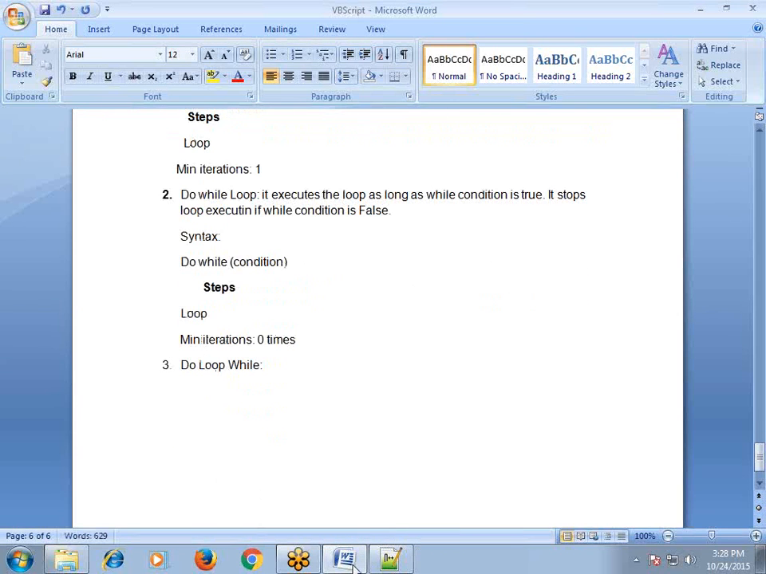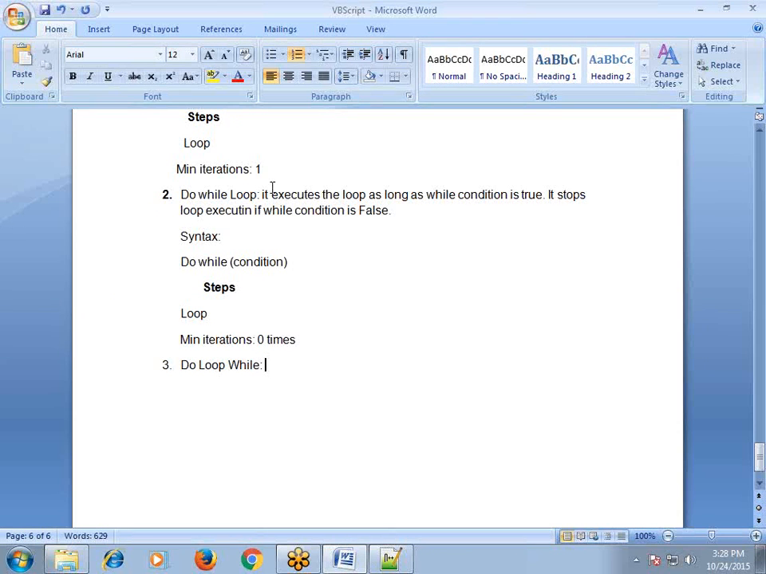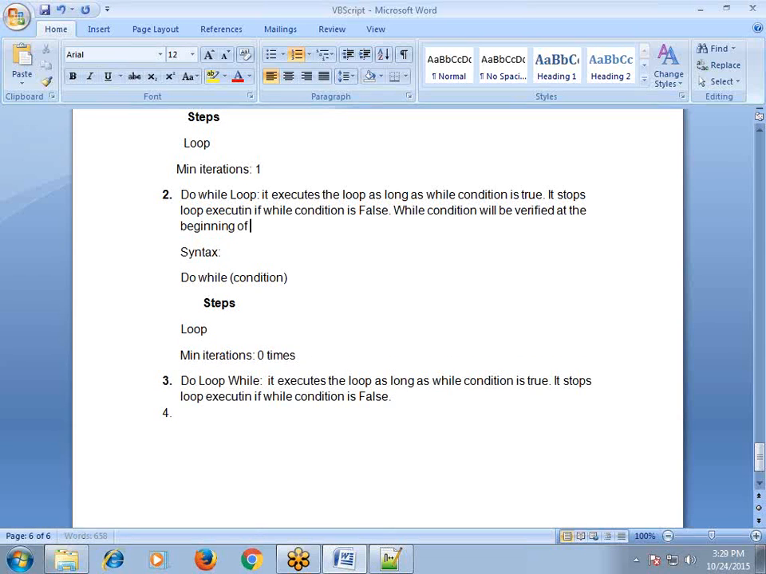And the do loop while, if you look into this do loop while, the condition will be verified at the end of the loop, not at the beginning of the loop. In the do loop while statement, the condition will be checked at the end of the loop. So the do loop while will be running at least once, minimum once. Are you clear? The only difference is here the while condition will be verified at the beginning of the loop.